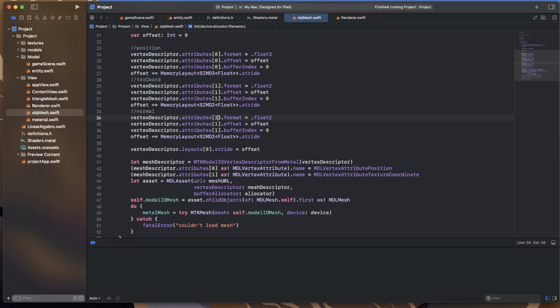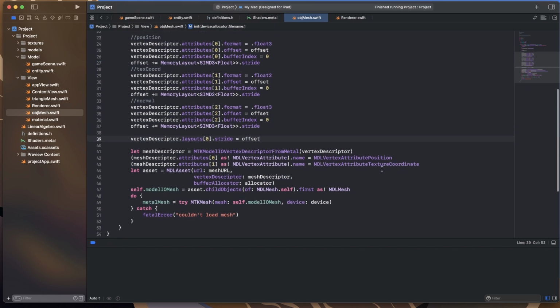That is attribute number 2. It's a 3-dimensional vector. Offset is being set automatically, so that is fine. Buffer index is 0. Yes, this is all operating on buffer 0. And we want to increment by the size of a vector 3. Okay, this is all fine.